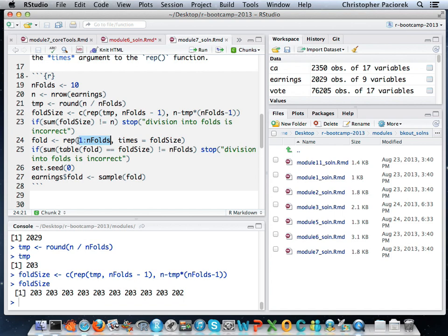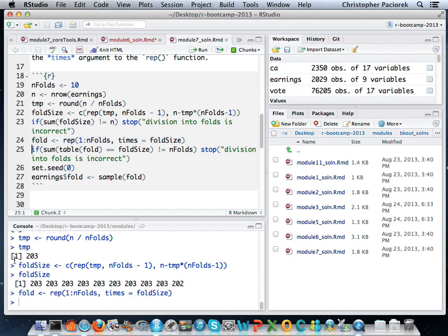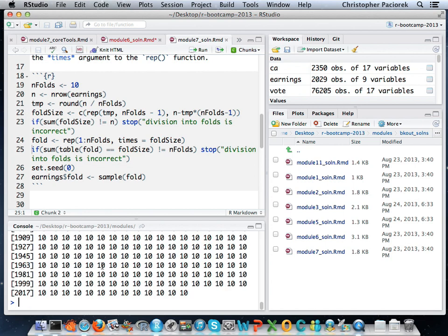This says I'm going to repeat the value 1, whatever the first value is in fold size. I'm going to repeat the value 2, which is the second value in this first vector, 203 times as well. I'm going to repeat the third one 203 times, all the way up till the 10th, the value 10, which I'm going to repeat 202 times. So this just creates a vector of the appropriate numbers of 1s, 2s, 3s, 4s, up through 10s.